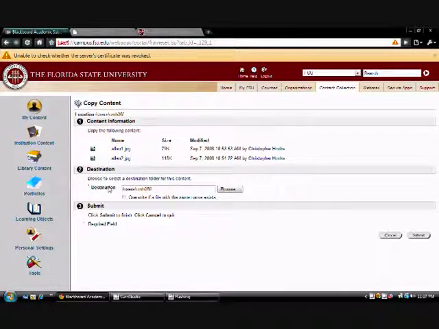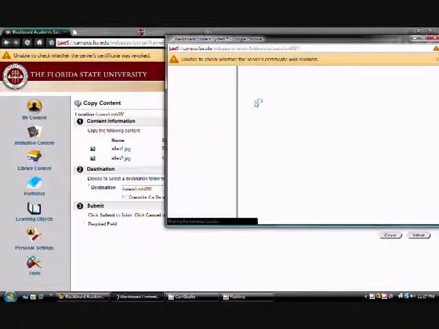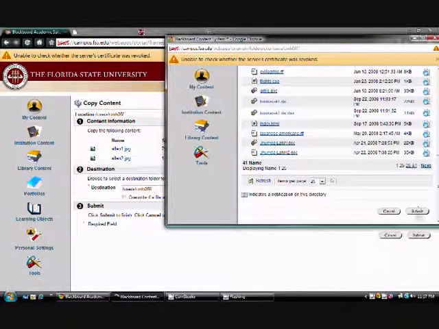And you can choose destination. So if you want to copy these files and put them in another folder, it's absolutely fine. So let's take these two files and put them in a new folder we just created. So we can click new folder here, and we can scroll down and hit submit.